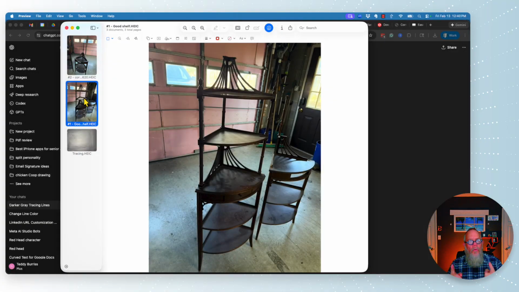So I have these corner shelves. They're about 5 feet tall. And these little ornate brackets that you see right there are just for decoration. And this one right here is in good shape. A little dusty, but it's in good shape.